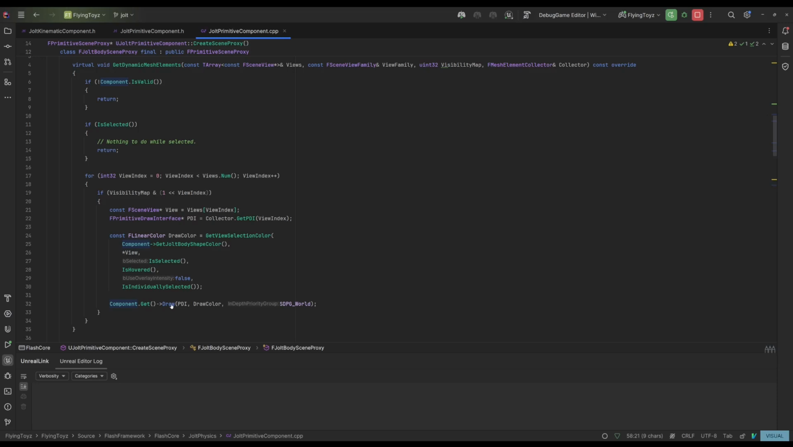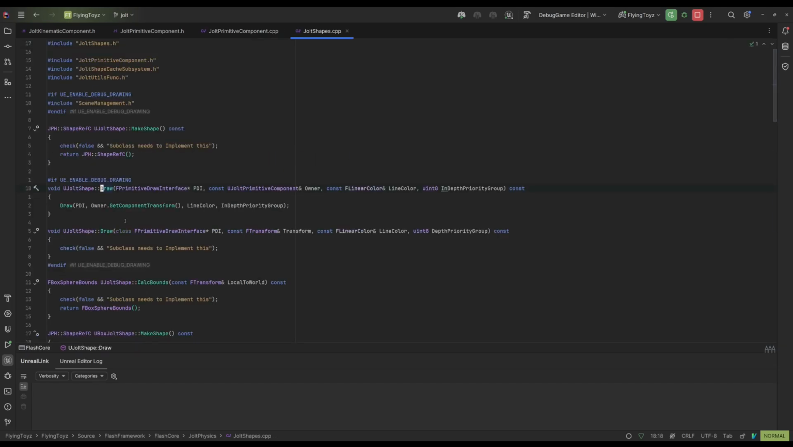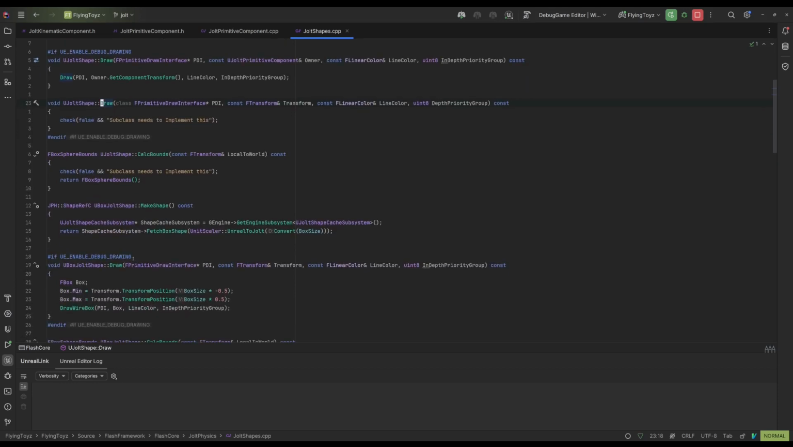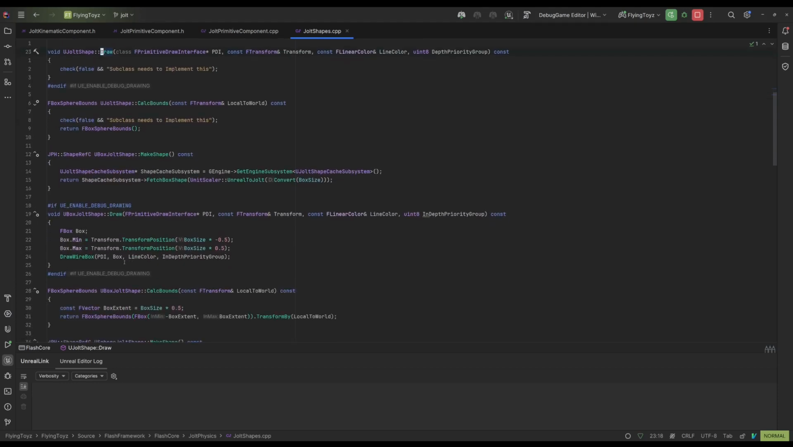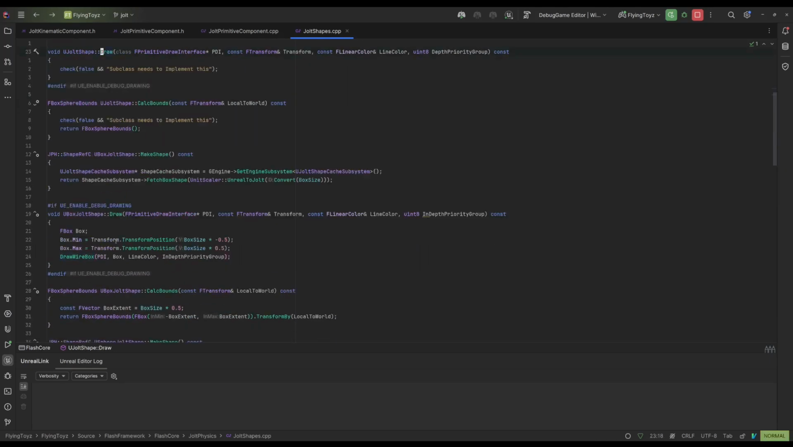The draw function is very simple and is a function that I created, so there is nothing special here other than the code that is actually drawing. Basically, depending on the shape, it's using the debug methods that Unreal is providing to draw. For example, the draw wire box and so on. So this is very, very simple.